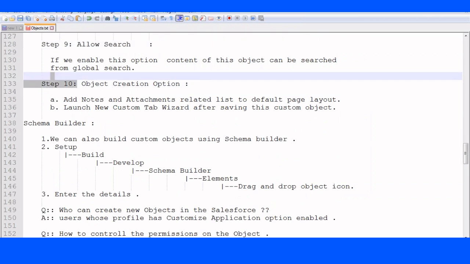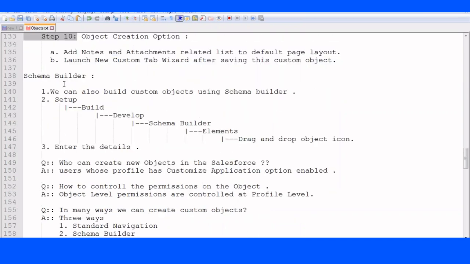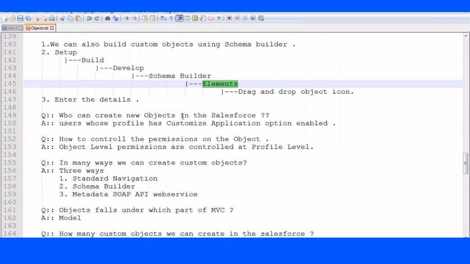Object creation options. These options can be enabled or disabled only at the time of creating an object. I hope you are clear. So each and every point we discussed is documented. Schema builder. How can you create? Setup, build, develop, schema builder, elements, drag and drop, object. Then enter the details. People are clear?